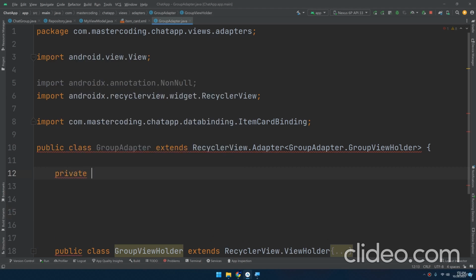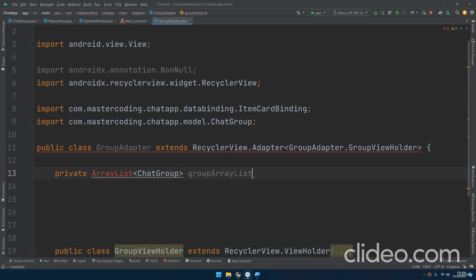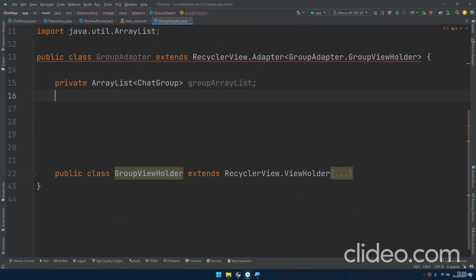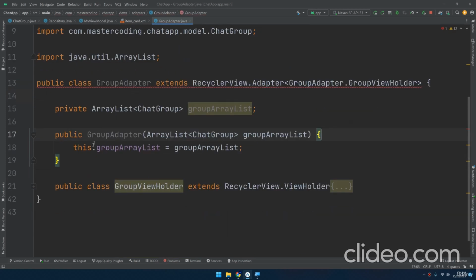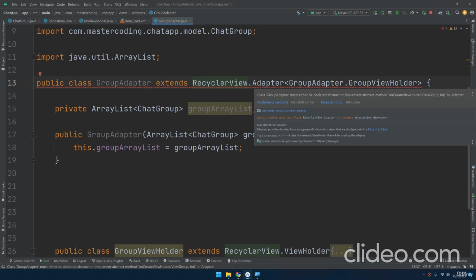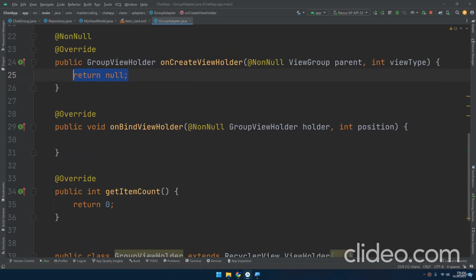First, I need to create an ArrayList of type ChatGroup, and I'll name it groupsArrayList. Alt plus Enter to import the class of ArrayList. And here I need to create a constructor having this ArrayList. Then when extending the RecyclerView.Adapter class, I need to implement 3 methods: onCreateViewHolder, onBindViewHolder, and getItemCount. Click OK, and here we go.